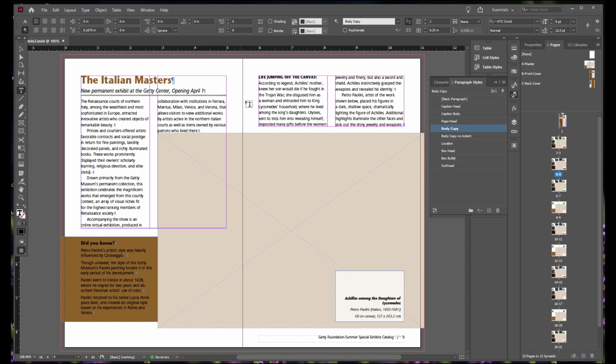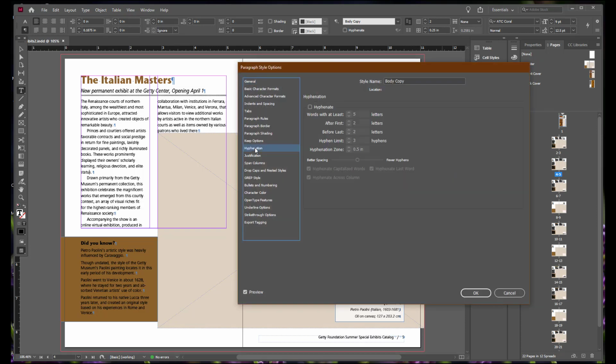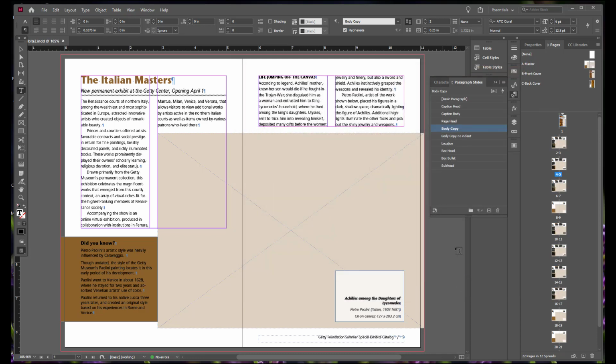So we're going to go back in and we're going to edit body copy again, because one of the ways we can help this along is to allow hyphenation. We can change some settings on how many letters are allowed before we can have a hyphenation, and we are going to set ours to after first and before last to 3 letters, and then say OK. That's taken up enough space that all of our text is moving much better. We don't have the widow and orphan problem that we had.